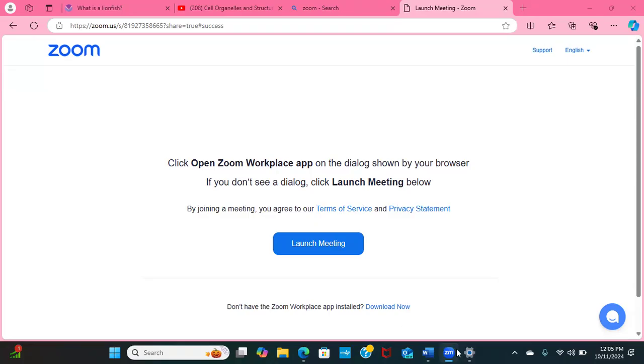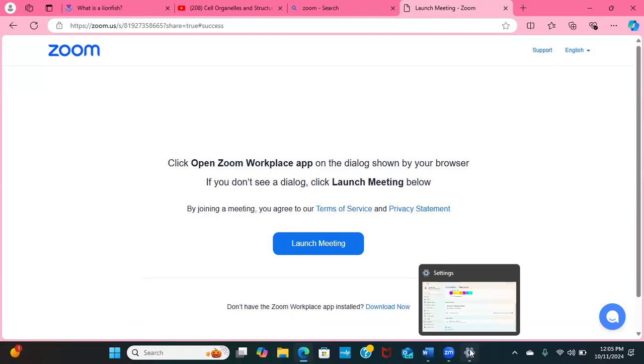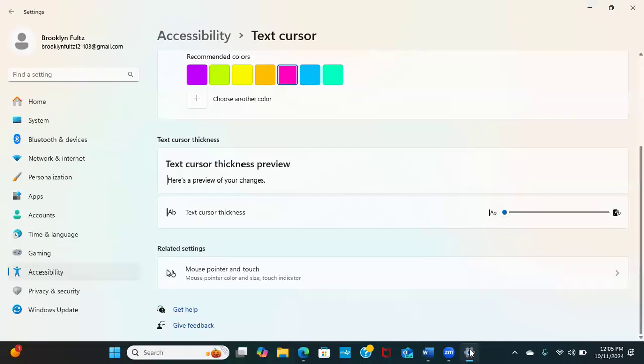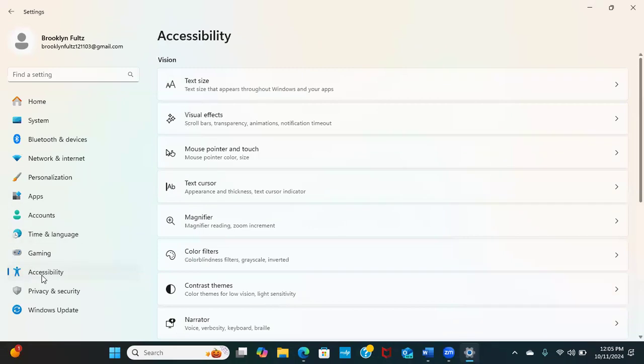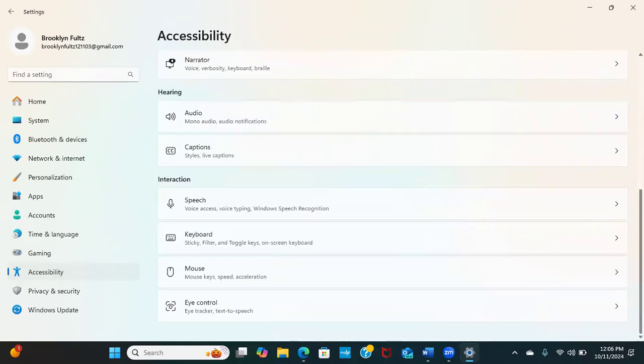I am using my HP laptop, and within my HP laptop, it has Windows 11 stored in it. And that is where the majority of my accessibility features can be found, through Windows 11. So I'm going to be going into my settings, and there's a subsection in my settings under accessibility, and this is where the majority of my accessibility features can be found. And it is done within three different sections: vision, hearing, and interaction.